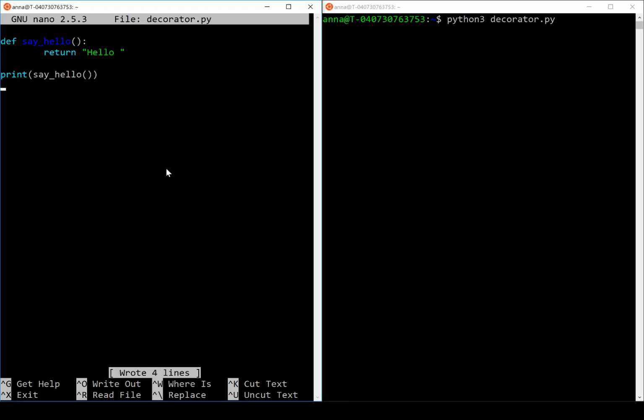Okay, so now that we've learned how to write a nested function, we can use this to implement our own custom decorators. So here I've got a say_hello function that returns a string hello, and when I try to run this program, as you can see, it prints out hello. I want to add a decorator that allows us to tack on a name to the end of this string, so to print hello and then someone's name.